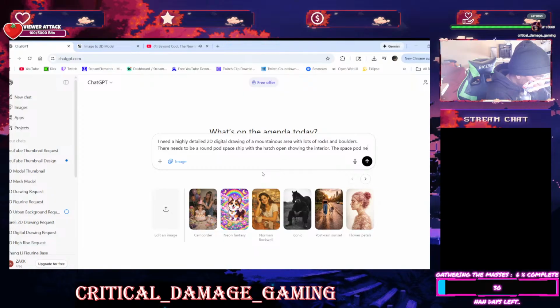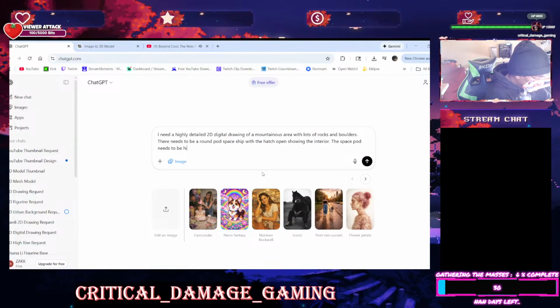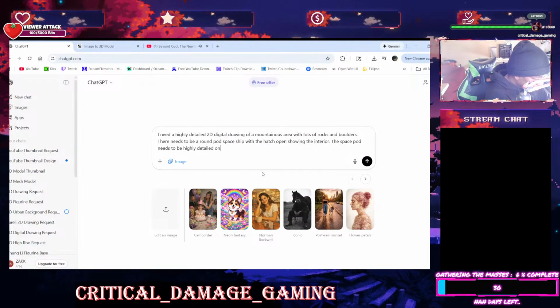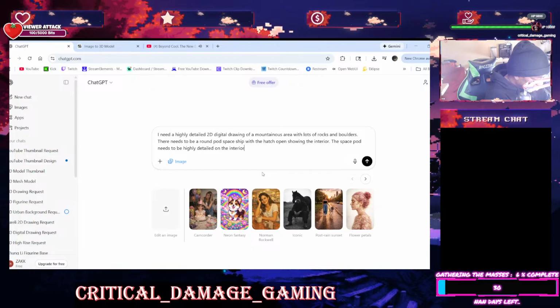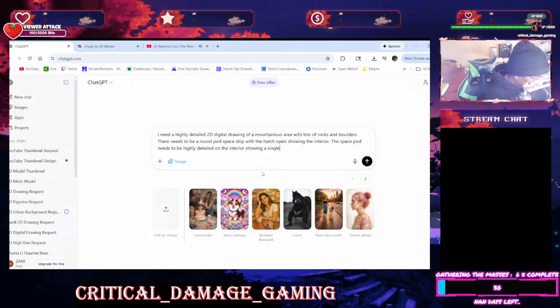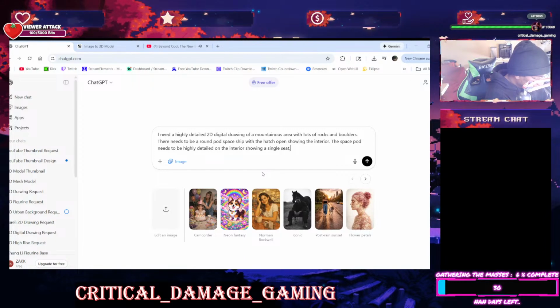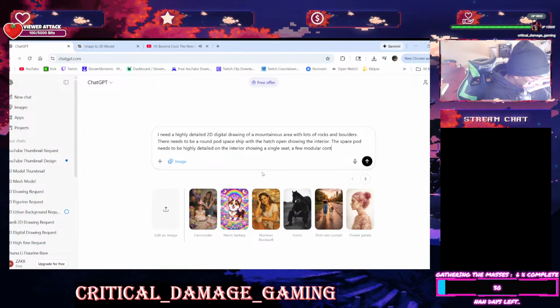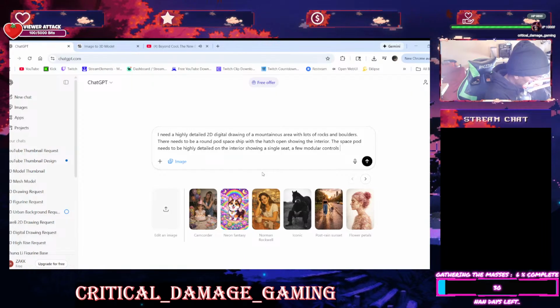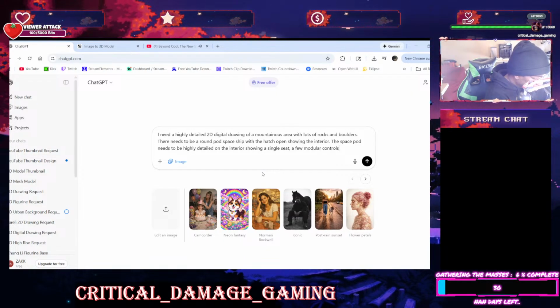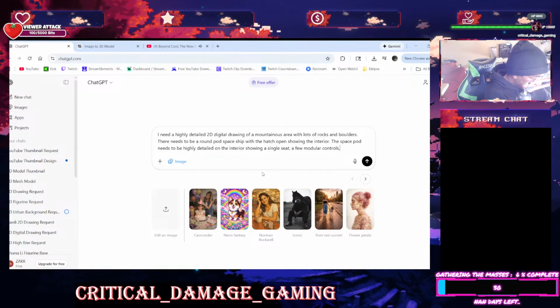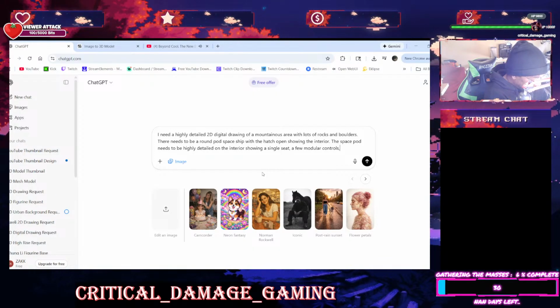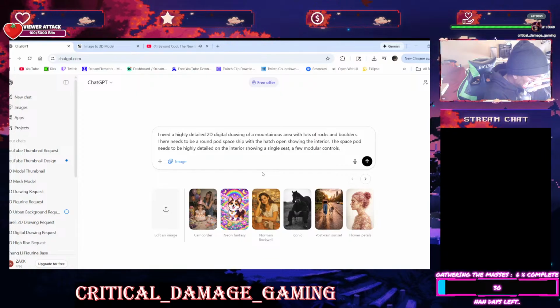Space pod. Highly. It's showing a single seat. Modular controls. Let's get a few modular controls in there. Single seat, a few modular controls.